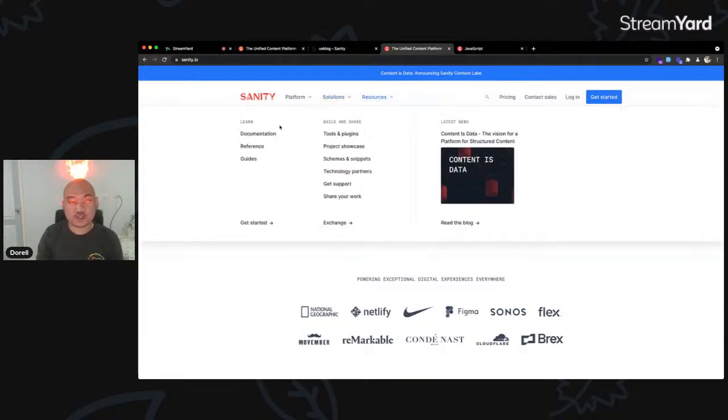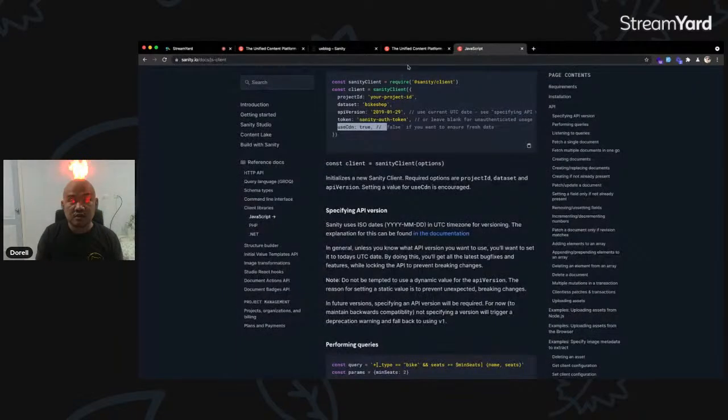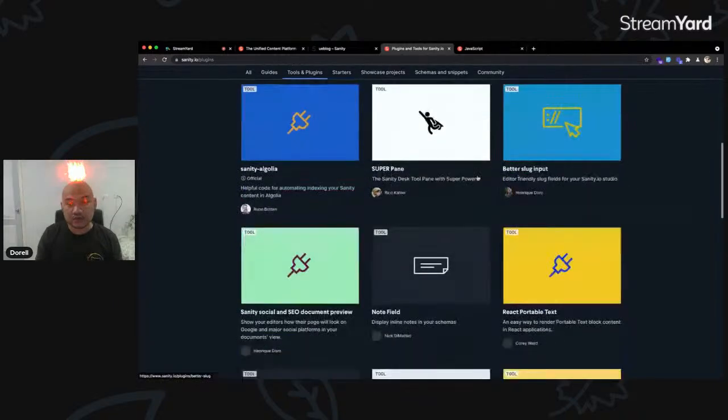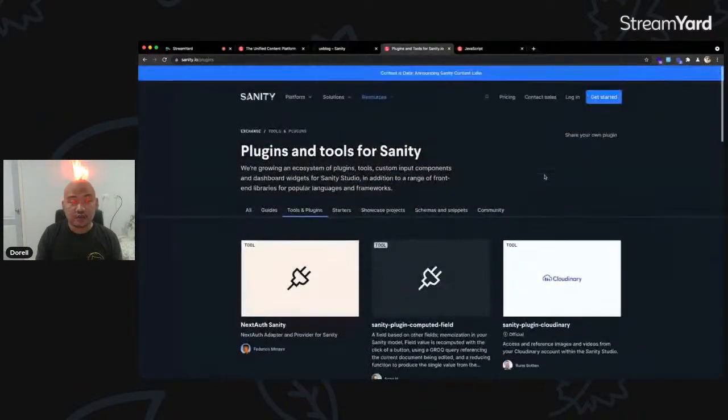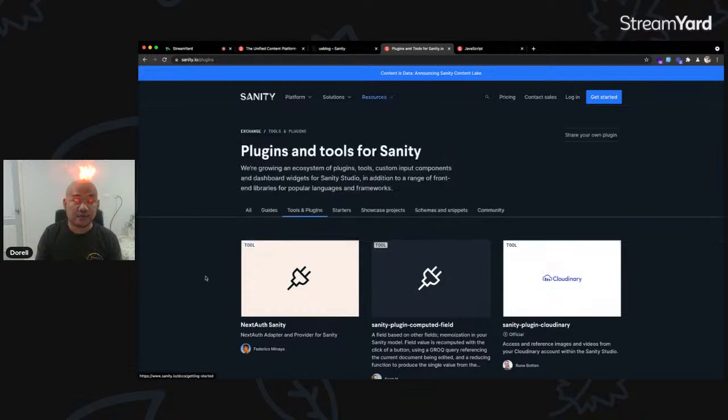There are so many resources you can go to: documentation, reference, and many guides that were created. Plus, if you want to extend the Sanity Studio, like this Vision plugin, which is a plugin, you can go to tools and plugins, and you have a lot of plugins here already from the community, aside from the official plugins that Sanity provides.